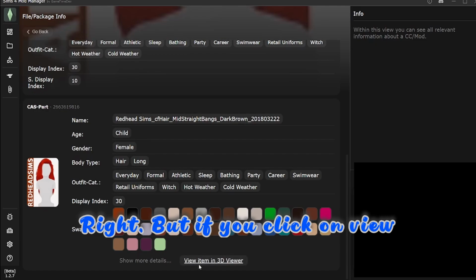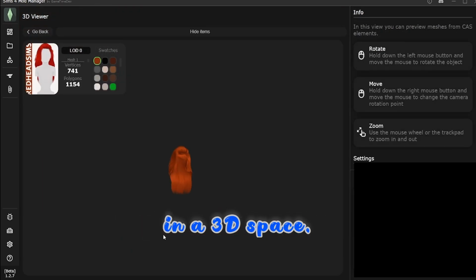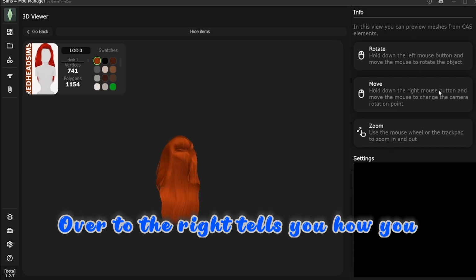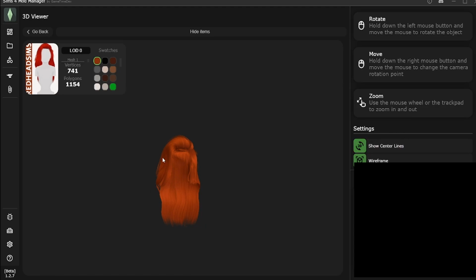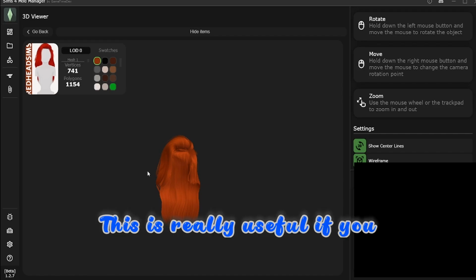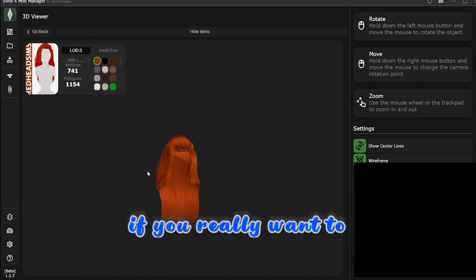All right, but if you click on view item in 3D viewer, it will allow you to see the item in a 3D space. Over here to the right tells you how you can move around in this space. I think it's kind of like how you move around in Sims 4 Studio. I'm not 100% sure, I don't remember. But anyway, you can click show center lines if you want to. I don't know why you would want to. You can see it in a wireframe. Again, I don't know why you would want to do that, but those options are there. This is really useful if you want to just see an item in a 3D space to decide if you really want to delete the item or not.